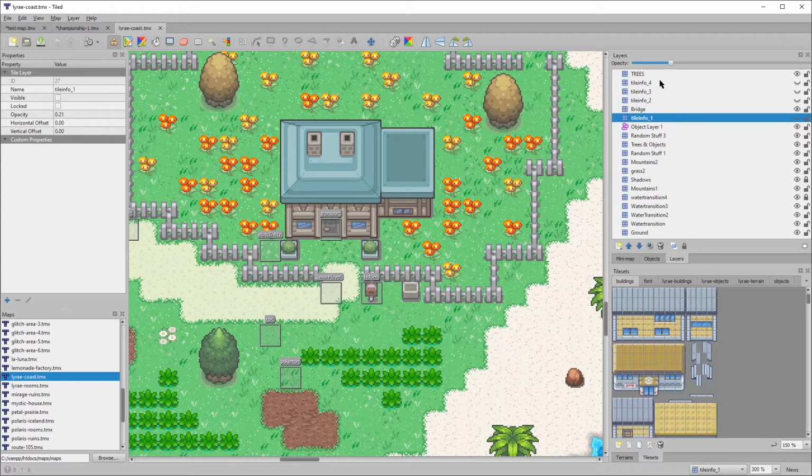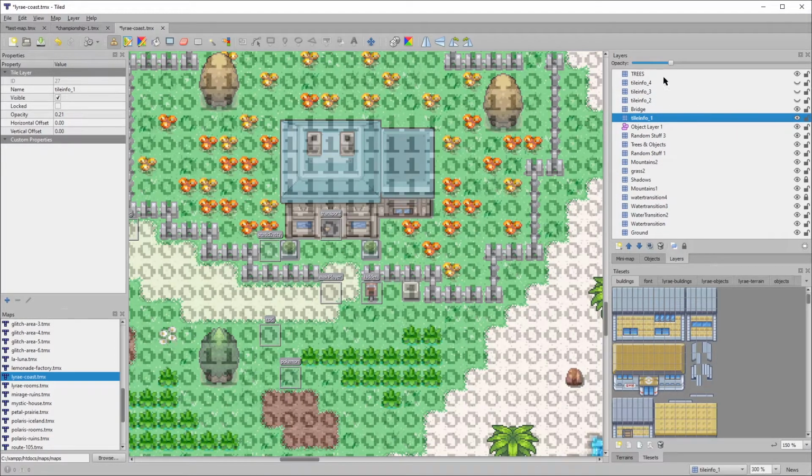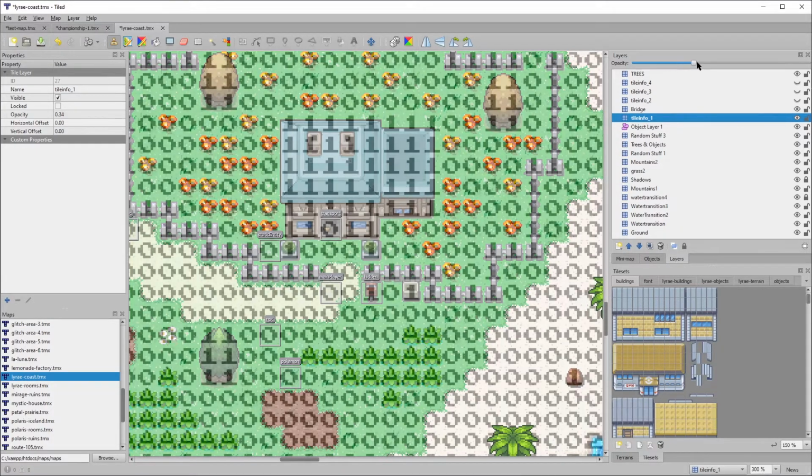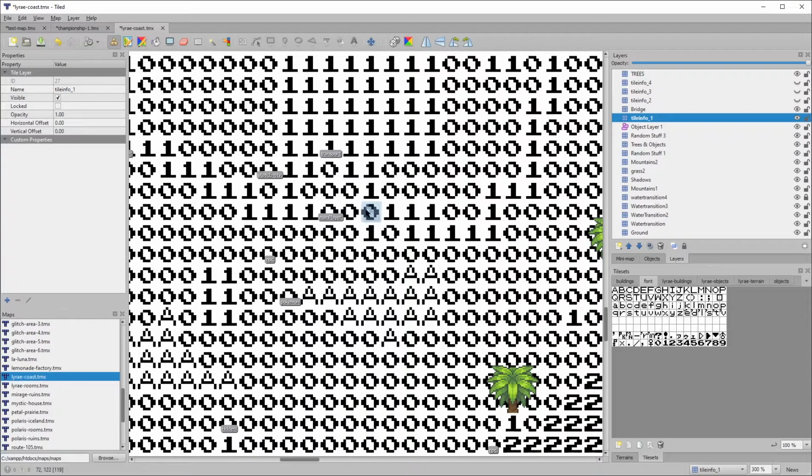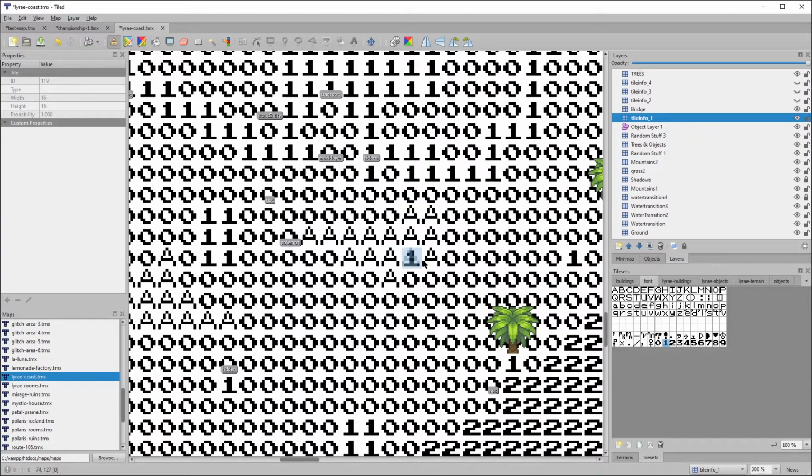For now, we're going to ignore the other tile info layers. Just look at tile info 1. We're going to turn it on. And here is how everything works. As I said before, 0 tiles are walkable. 1 tiles are not walkable, so that's like a wall.